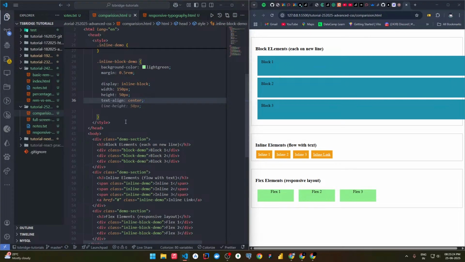Now what is the use of line height? There is another property called line height. What it will do is say that the text should take a height of 50 pixels. So currently the text is taking the height of 50 pixels.